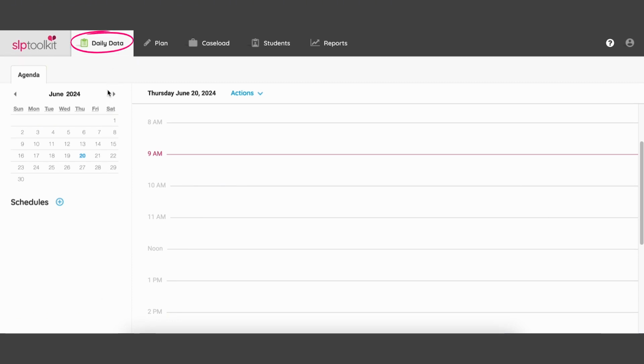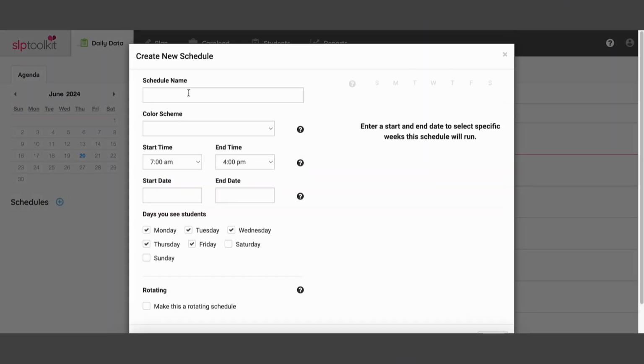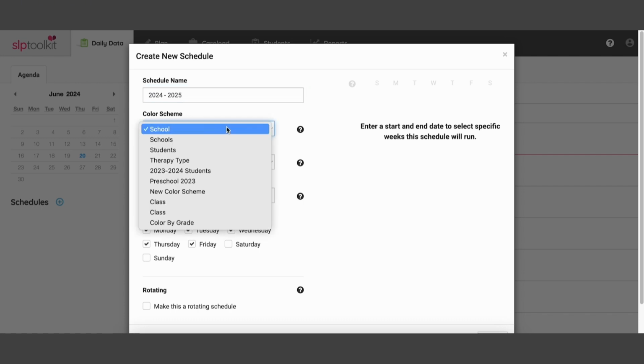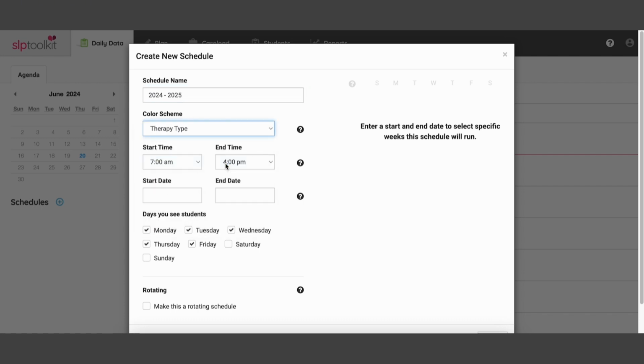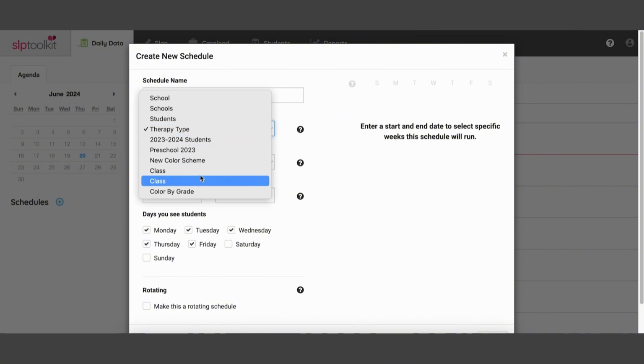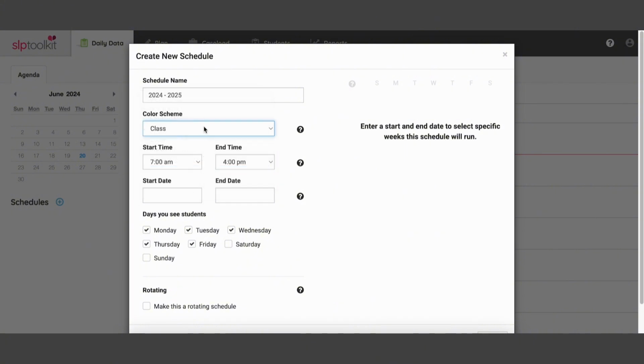Head to the Daily Data tab and click on the blue plus sign beside Schedules. Give your schedule a name, such as the school name or the school year. The system will automatically color code your schedule by therapy type, but you can also color code your students by their teacher's name or their school. You can also create a custom color scheme in the Caseload tab using the Actions button.